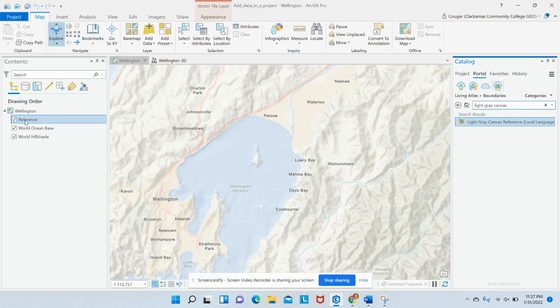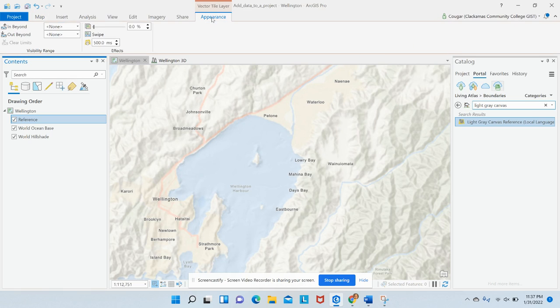And then the next thing that we want to do is make sure that that reference layer is clicked. And we're going to come up here to the vector tile layer and click on appearance. And then in the effects ribbon, we're going to want to come up into transparency. And we're going to want to click on 25%. See what that does.